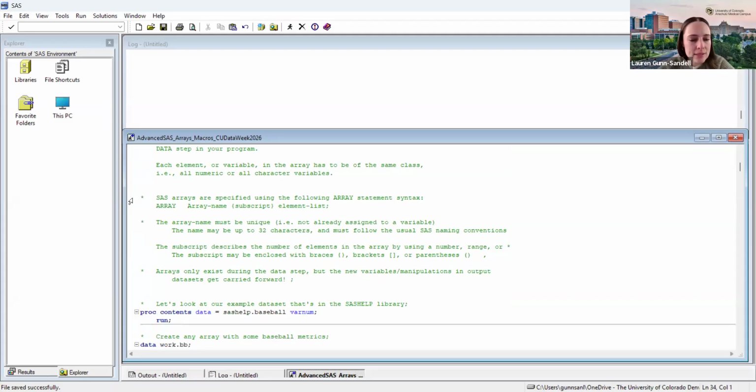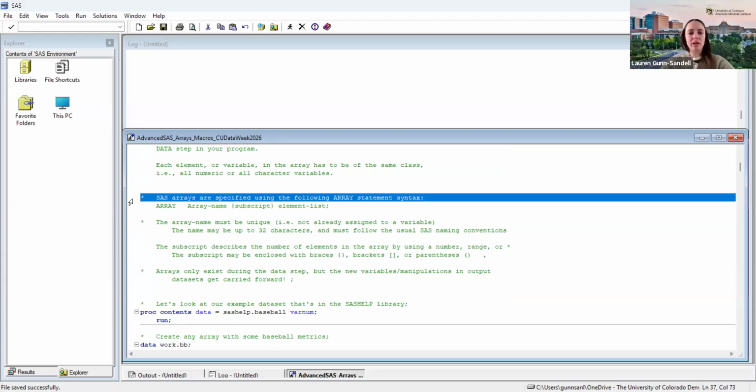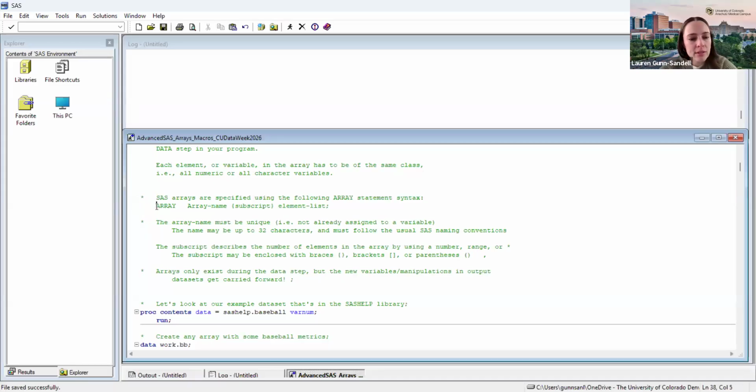So just the basic syntax here to specify use of arrays in our array statement within a data step. We have the word array, so we have to define it that way.